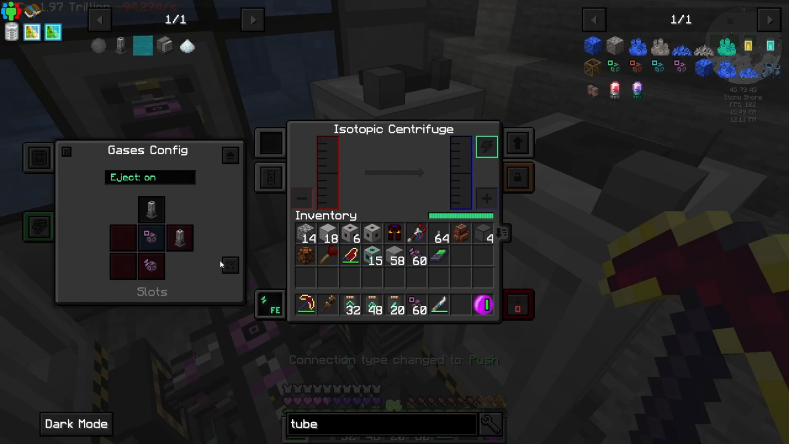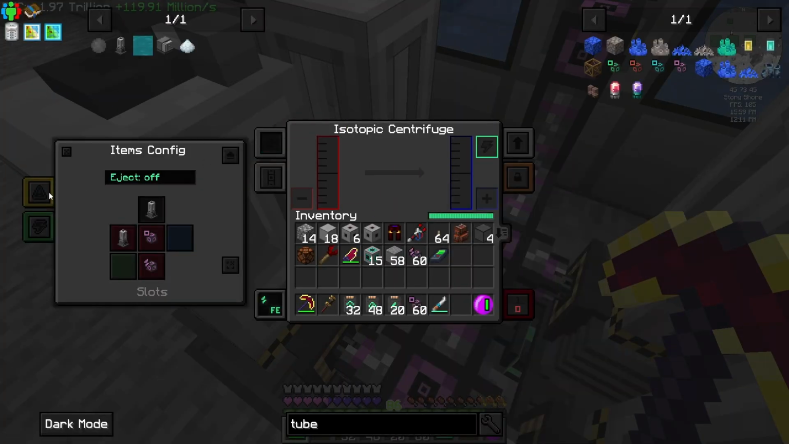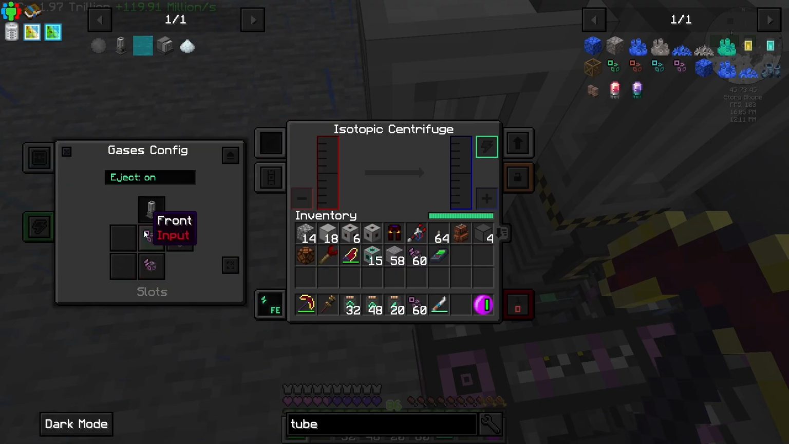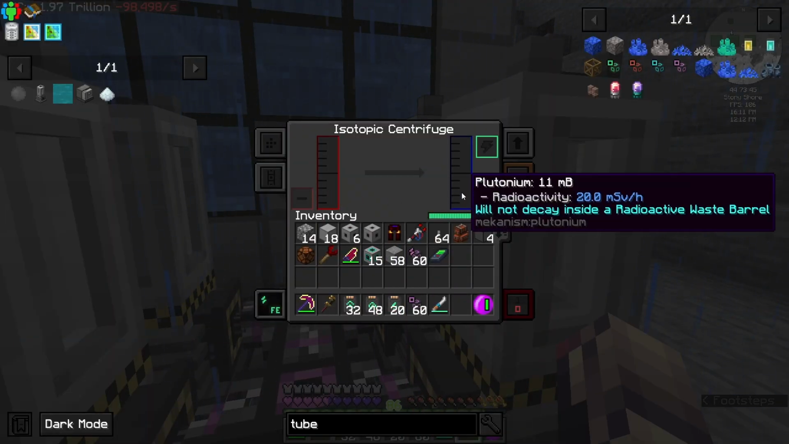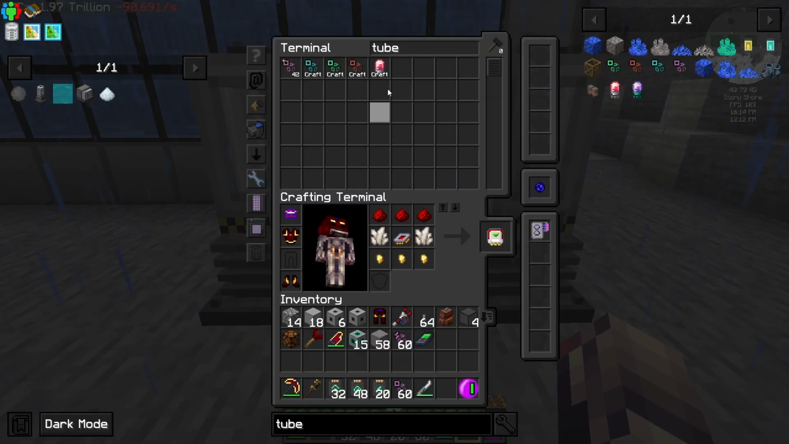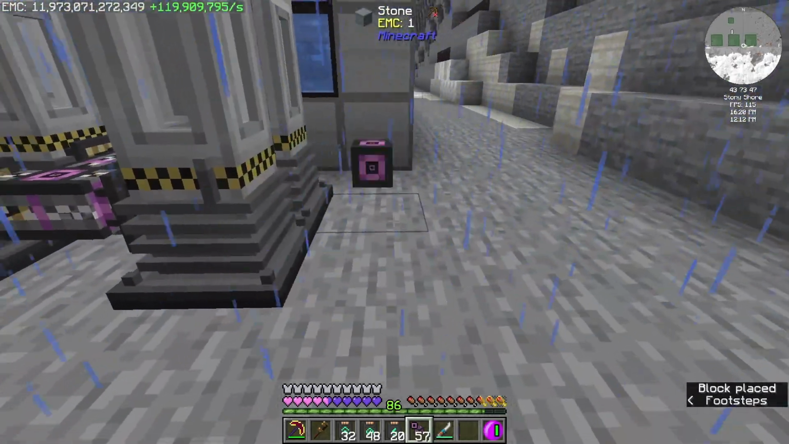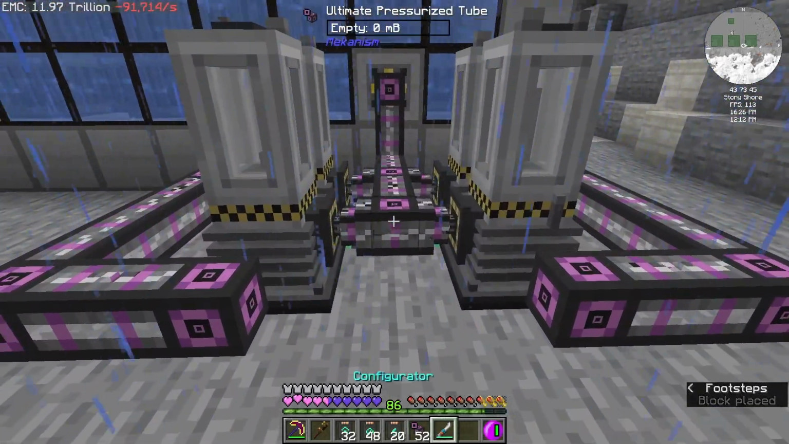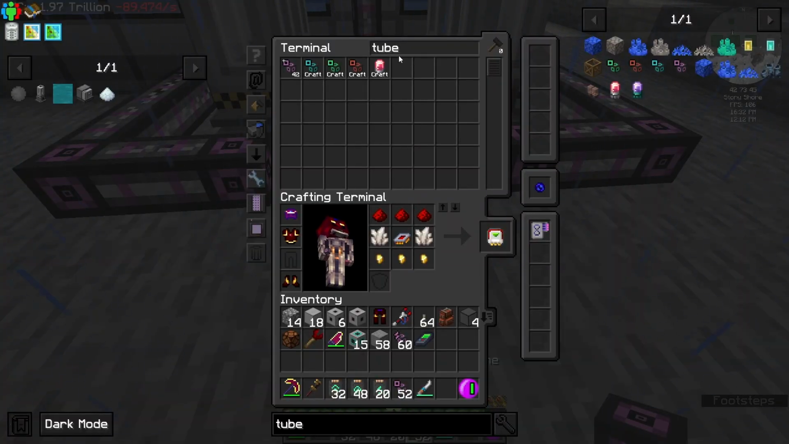Let's make sure that these guys are inputting on the front, not outputting. Same thing here, input. Man, this dimension rains a lot. Okay. But that should be inputting. And that should make plutonium. And then we are just going to grab some pressurized tubes on the backside here. And also, I do believe plutonium and polonium are also radioactive, hence why they can go into the radioactive waste barrel. So you do not want to risk that.